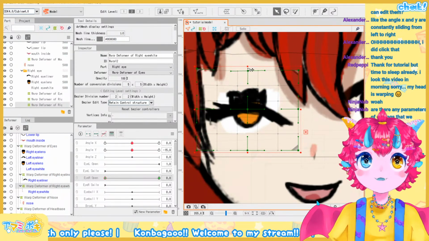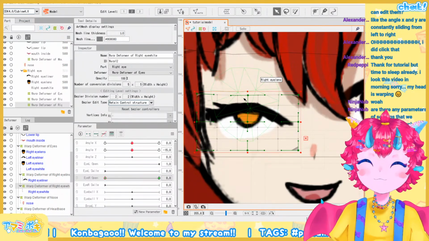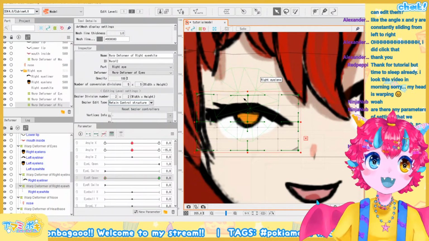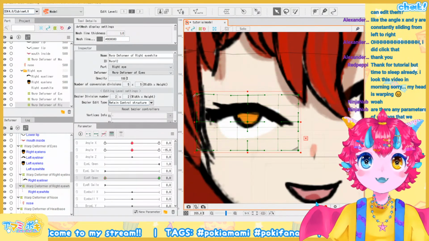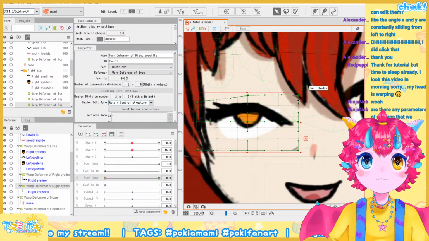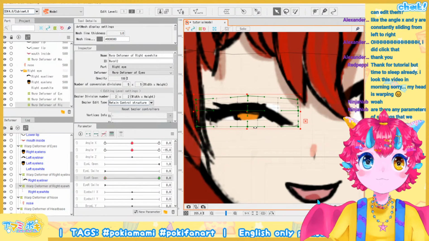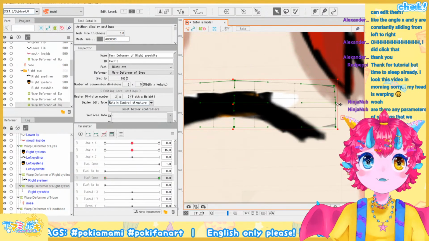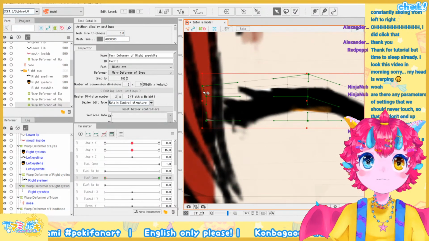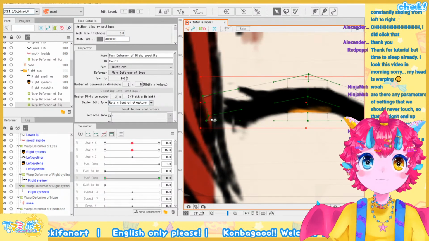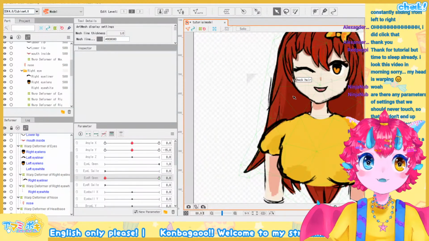So let's flatten it. As you can see, because the islands is clipped to the eyelid, it's not moving with it. It's not being warped, but it can't move beneath the eyelid. So that's why it's very important to clip it. Let's flatten it and then let's warp it so it's underneath the eyeliner. And there, now you can see it.